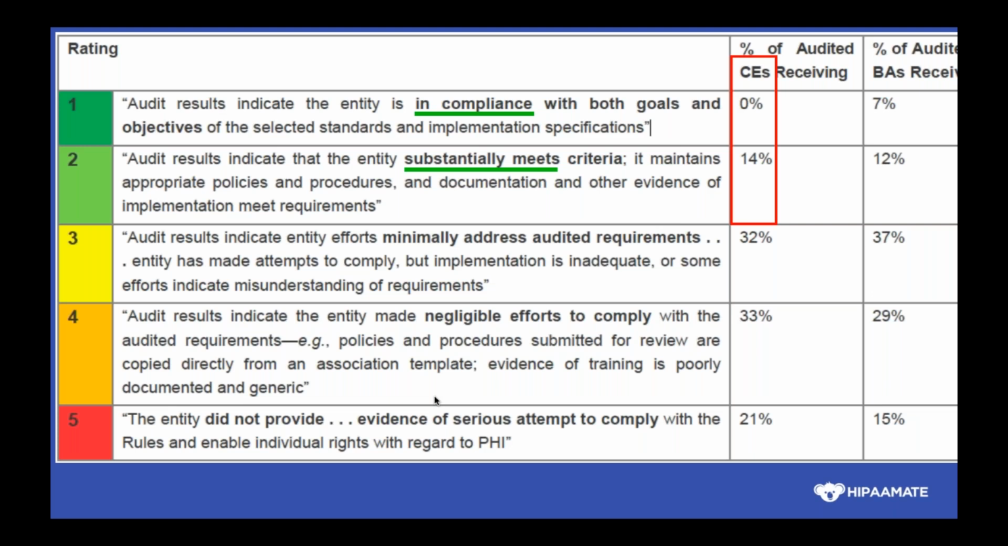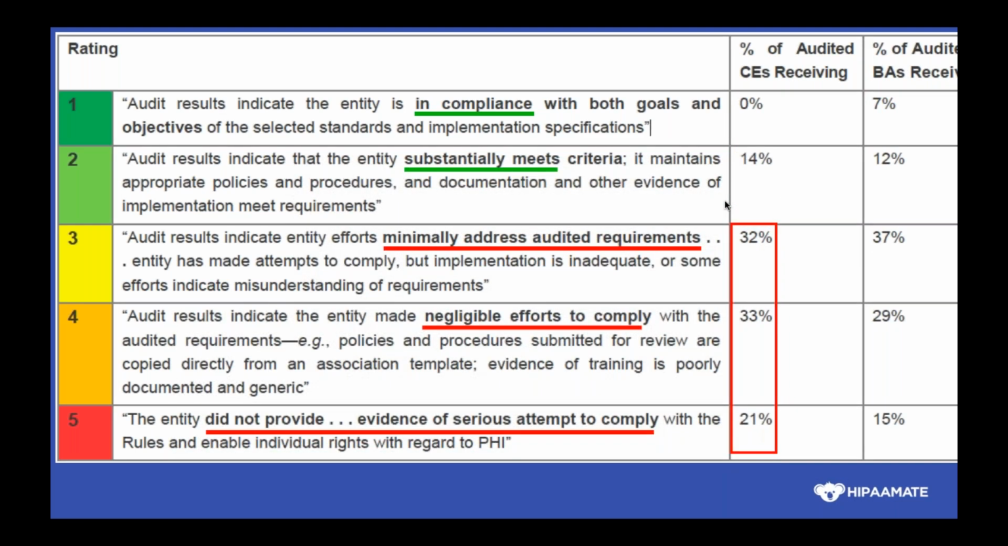They're not in compliance, whether it's because they're choosing to ignore things or they're following the wrong leader, if you will, or whatever it may be. They made an effort in a risk assessment, but they did the wrong thing. But what this tells us is that 86% of providers out there, across all disciplines, not just chiropractic, minimally addressed requirements, made negligible efforts, or did not make any serious attempt to comply at all. Those are big numbers, right? 86% of healthcare in general is not meeting the biggest HIPAA standard, which is the risk analysis.